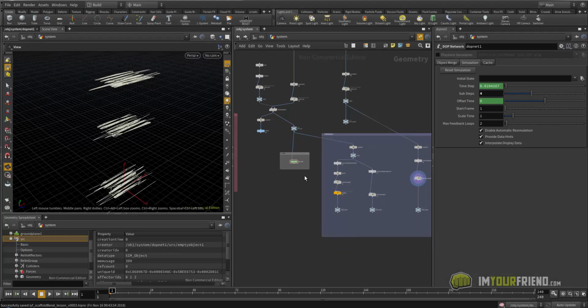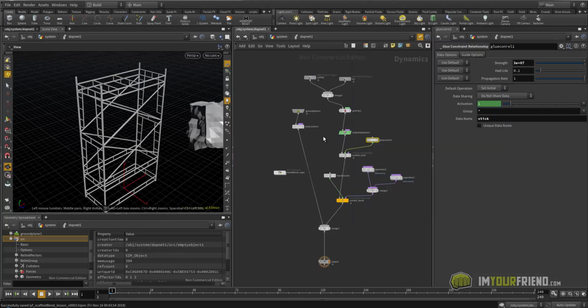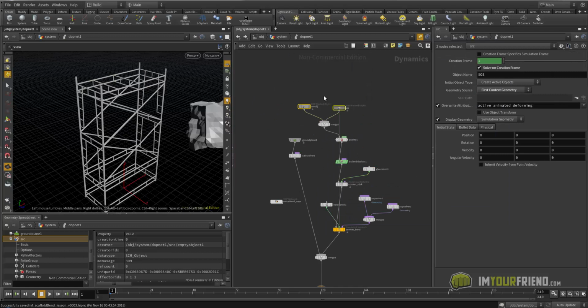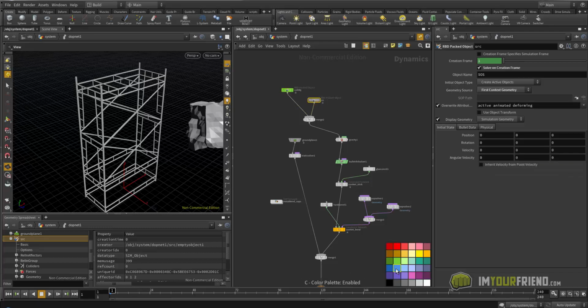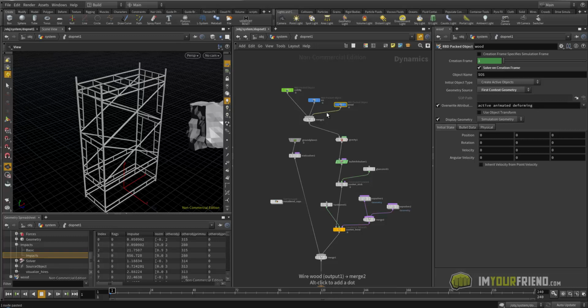All right, let's go into DOPs and bring the wood in real quick, okay? So we got our source, collision object. Collision object is, let's color this. I like to do green. Source will be blue. All right. I'm going to copy and paste this bad boy. Rename this to wood. Connect it in there.